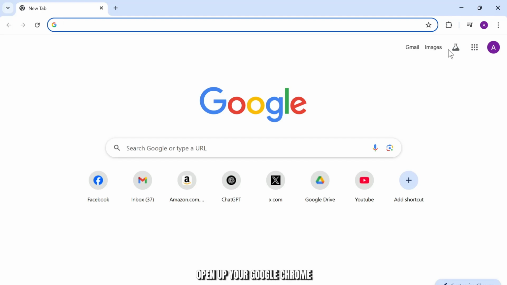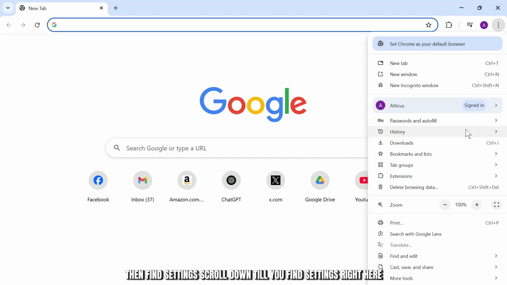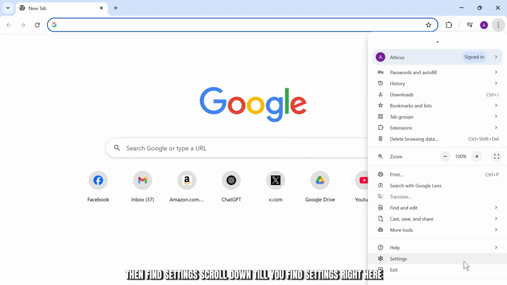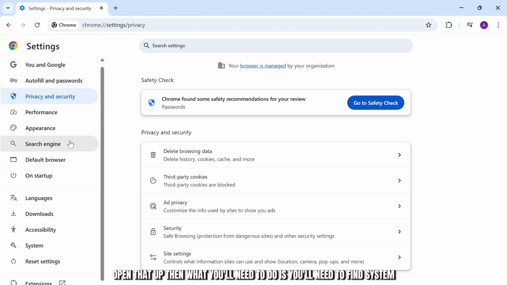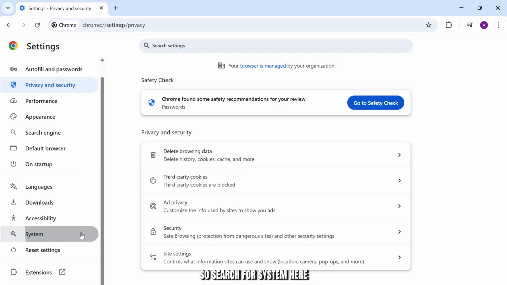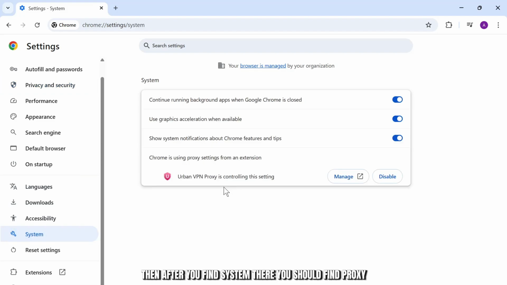First step, open up your Google Chrome. Then tap on the three dots on the top right here. Then find settings. So scroll down till you find settings right here. Open that up. Then what you'll need to do is find system. So search for system here. Then after you find system, there you should find proxy.